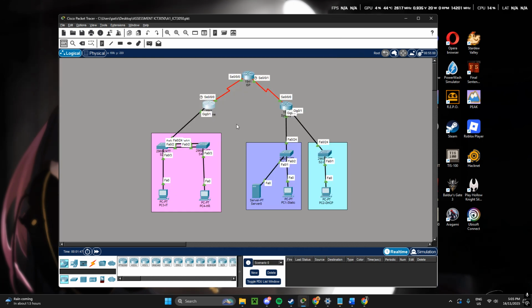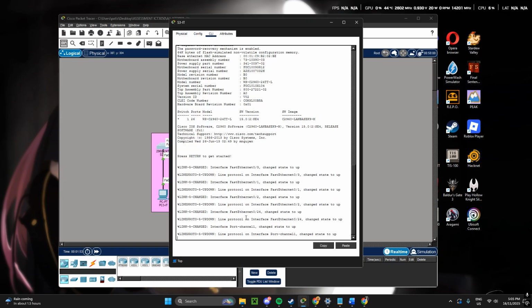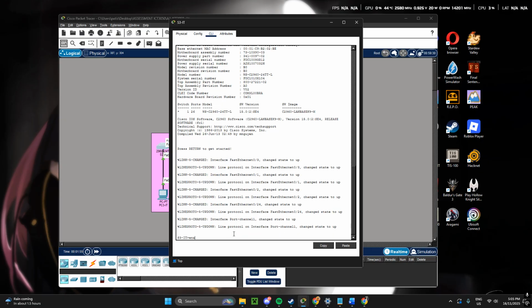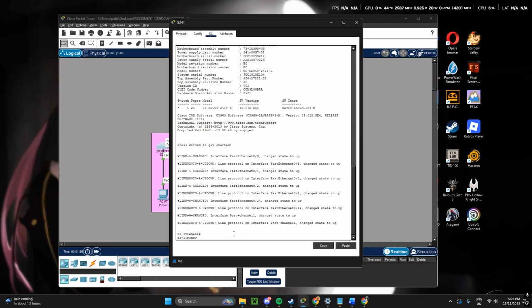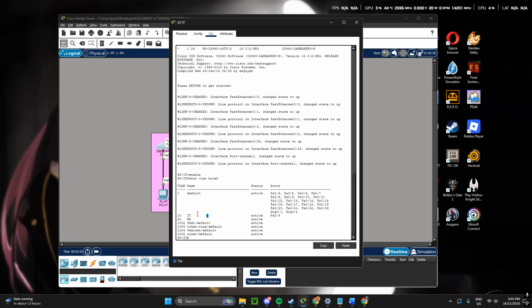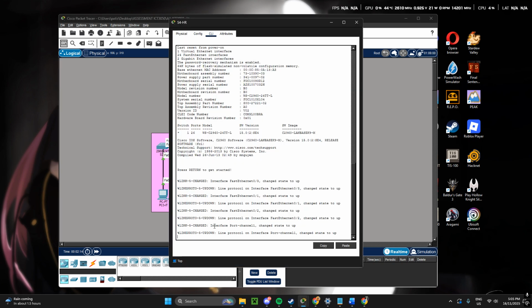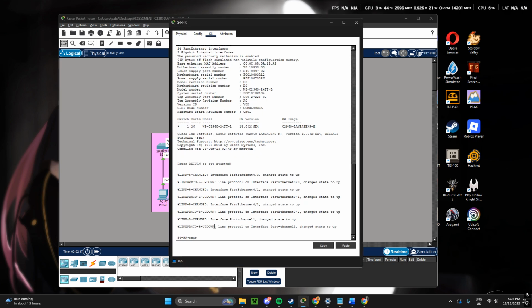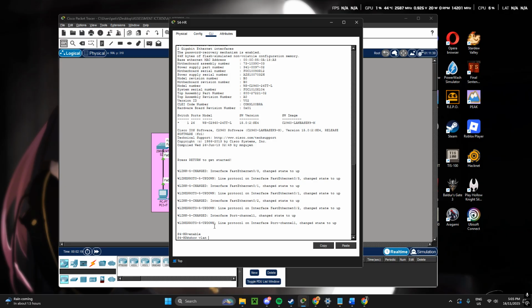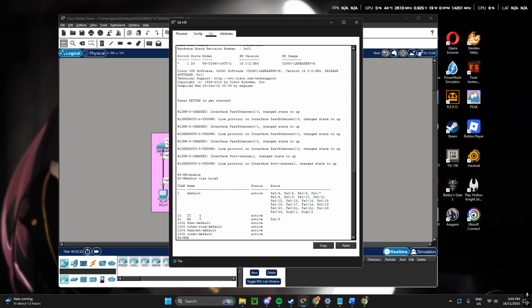Okay, so let's just open up the switch. Okay, so as you can see here, VLAN 10 is assigned to IT and VLAN 20 is assigned to HR, and they are active. Let's also open up switch 4. Yeah, basically the same. 10 for IT, 20 for HR.